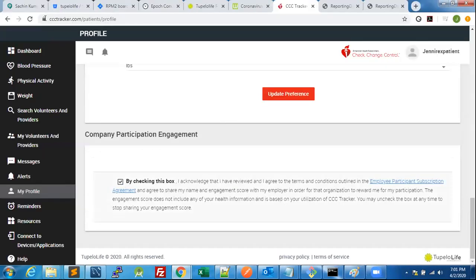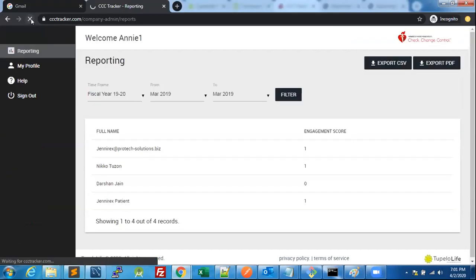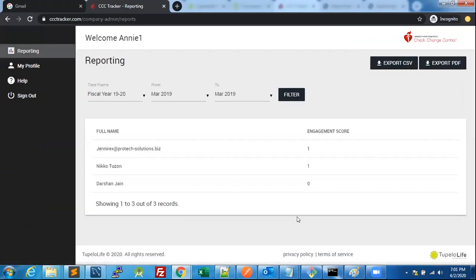One of the things that comes up quite often is that we have registered a lot of participants, but they don't appear on the report. That's because the participants signed up, but they wouldn't have selected that specific checkbox or given consent. Once they do that, they will automatically appear in the reports.